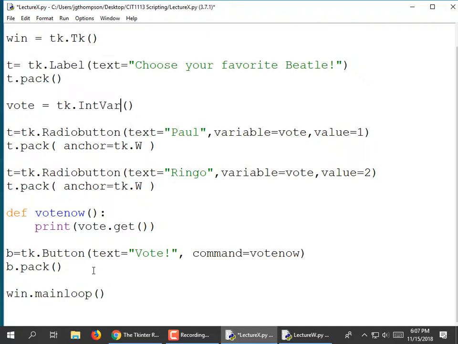Okay, so the problem is that we have a number and we would like to be able to print out the name of the Beatle that is selected, right? So I'm going to need to make a list where entry 1 in the list is equal to Paul and entry 2 in the list is equal to Ringo. Now that's going to leave an empty entry, right? 0. So why don't we do this?